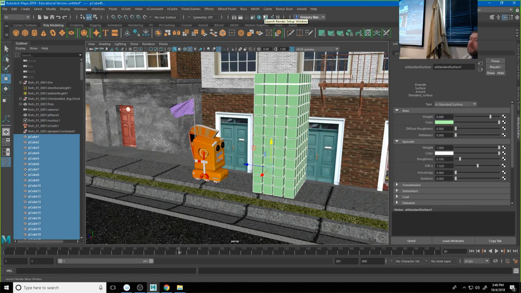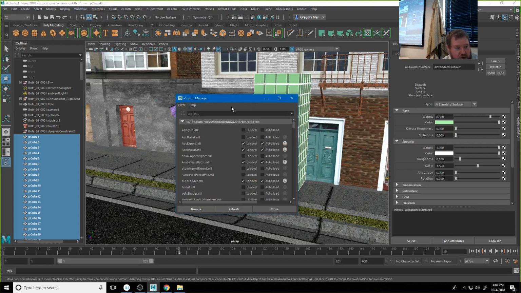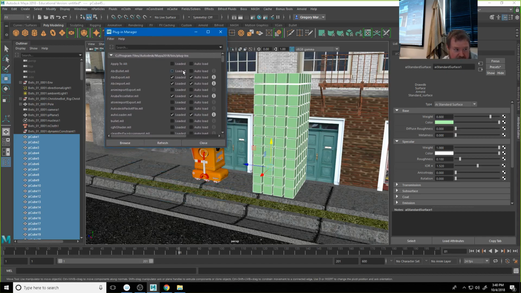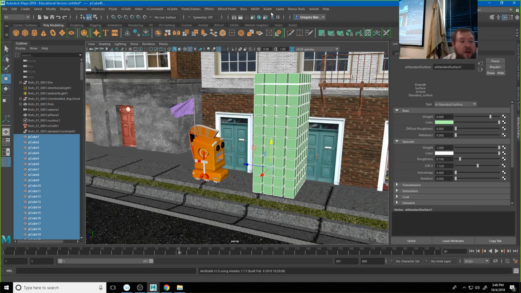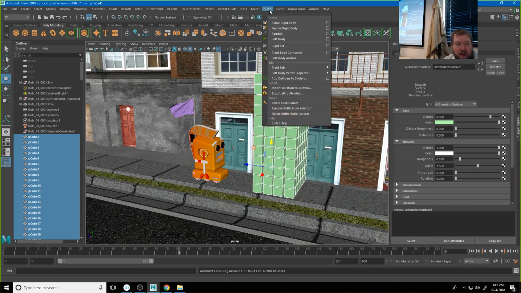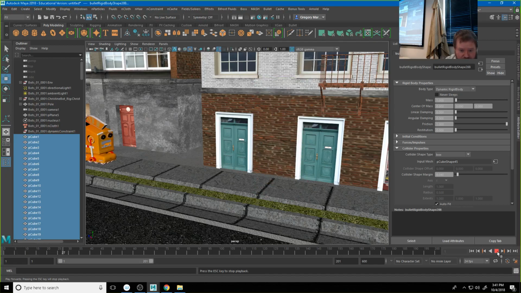Again, we're going to turn all of these into bullet objects to simulate, right? So if I look for bullet, not up here, Windows, settings and preferences, plugin manager, we just need to turn on bullet. So ABC bullet loaded, and then this bullet MLL loaded. There we go. And so here we go. We have bullet now. I can set this as active rigid bodies with all of them selected at the same time. And now when I hit play on this, they're all going to fall to the floor, right?